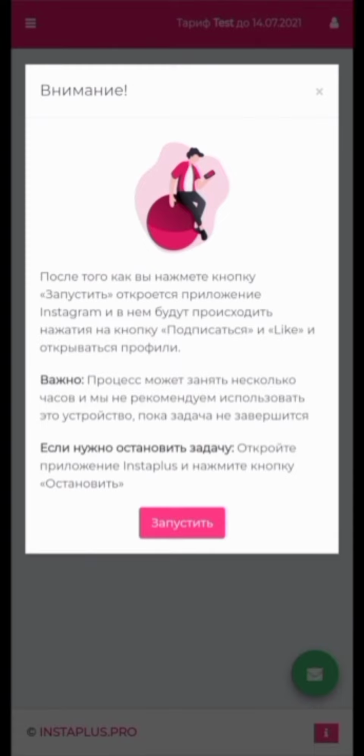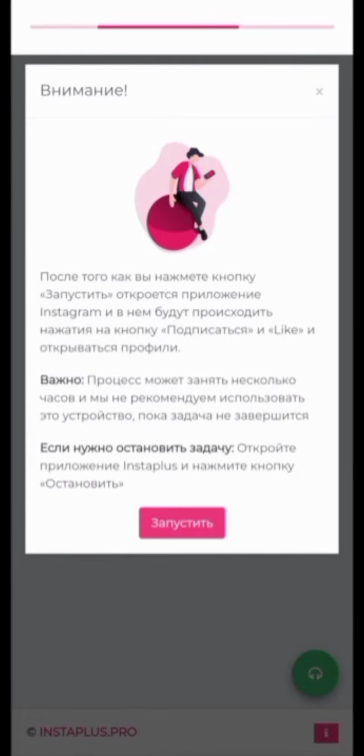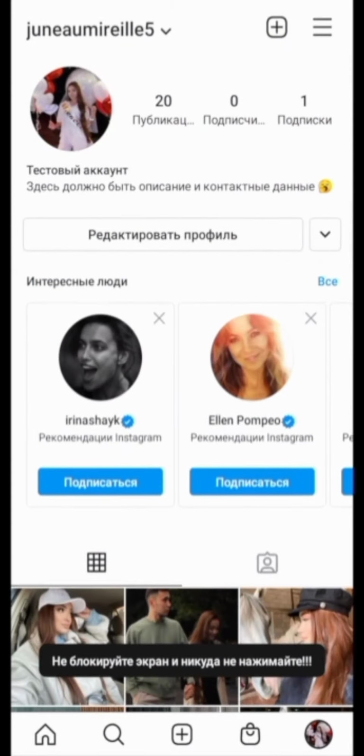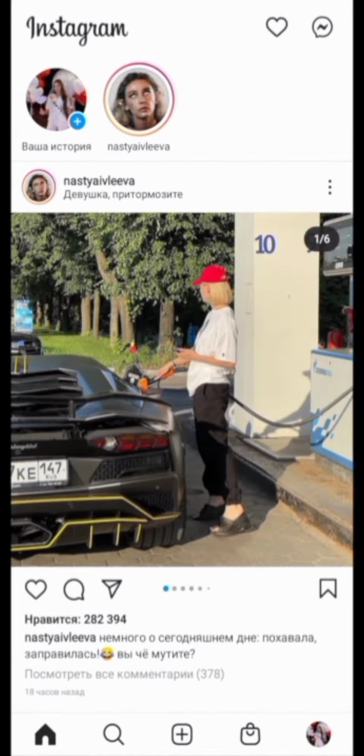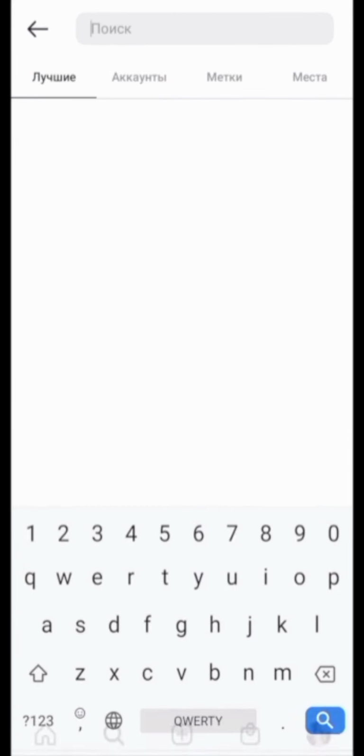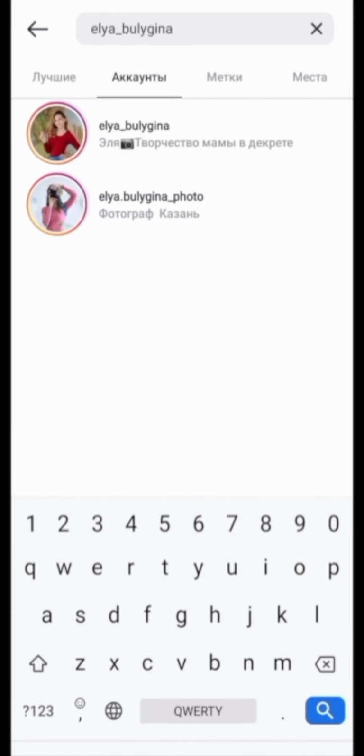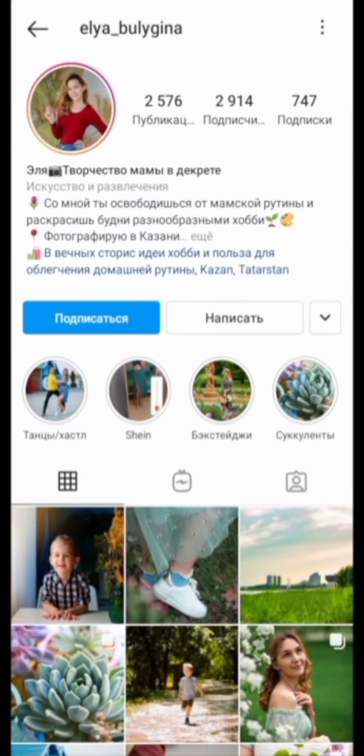After you have launched the promotion, it is advisable to put the phone down, put it on the charger and not touch it for several hours. As you can see, the task has started successfully. Now the program will subscribe to users, give them likes, view their stories. The first few minutes, in principle, you can observe the task so that nothing is buggy.